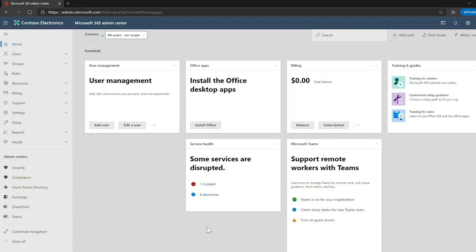So I'm going to demo administrative units. I'll demo two things: how to create and manage admin units, as well as what it looks like when you sign in with an admin unit. The first thing we're going to do is go to admin.microsoft.com to log into the Microsoft 365 Admin Center. From here, we are going to go into the Azure Active Directory portal to create the administrative unit.